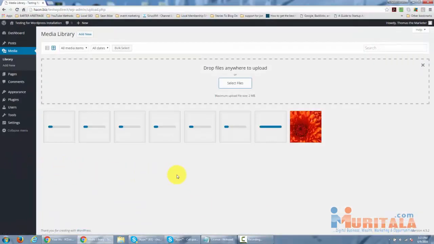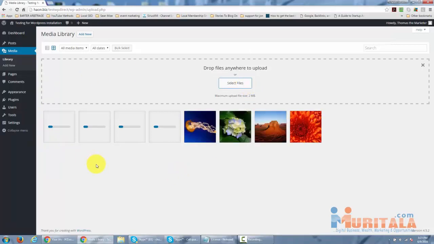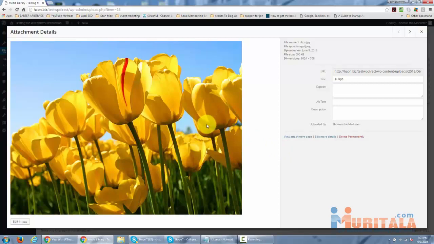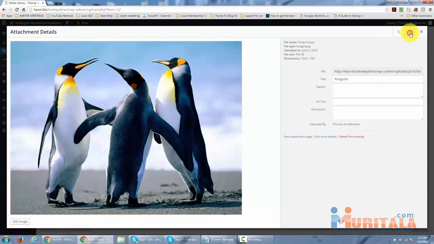and you're going to notice that WordPress is going to start to upload these images into the site. And once you begin to click on some of the images, we'll get the opportunity to put in a title, to put in a caption, and we can always come back and use these images over and over and over in our website.